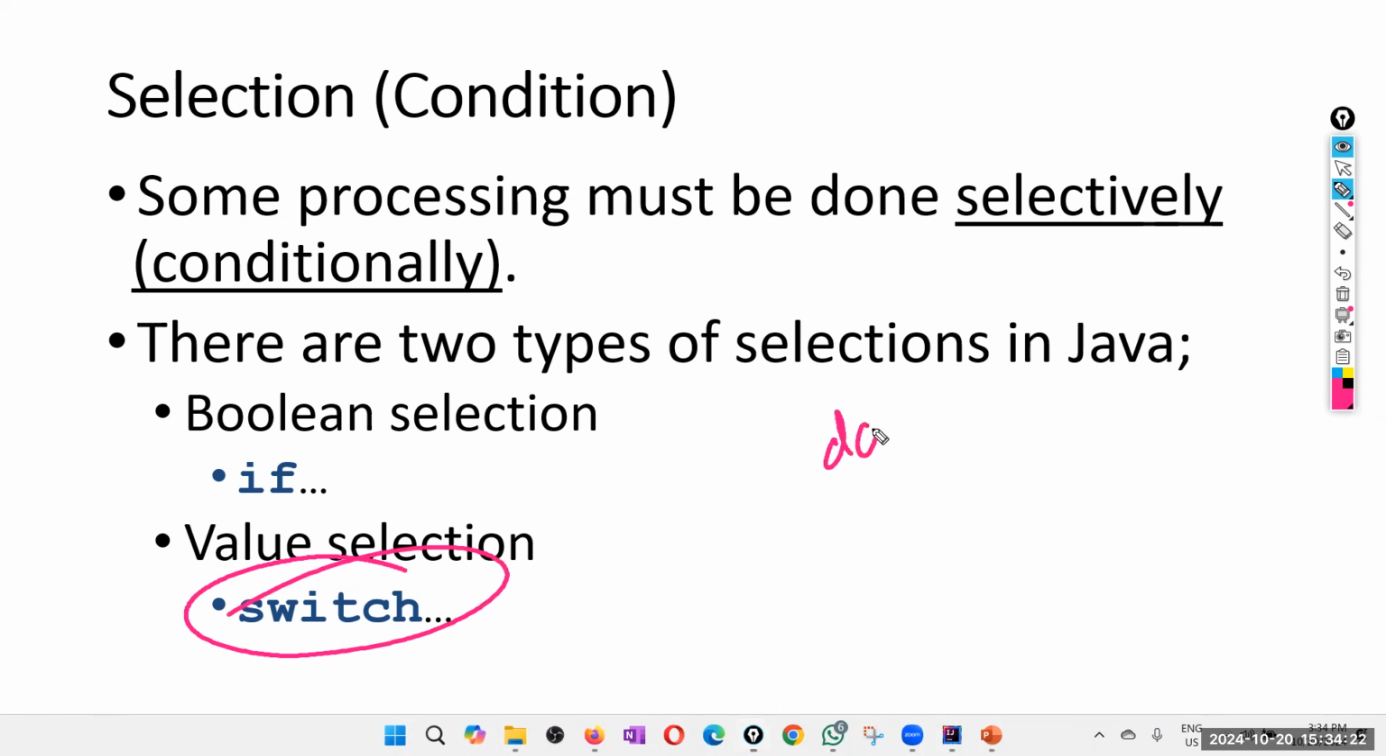Python doesn't support do while. Almost all the other languages support do while, but Python doesn't. Python doesn't support switch. Likewise, when it comes to Python, there are things which are supported in other languages which are not supported in Python.